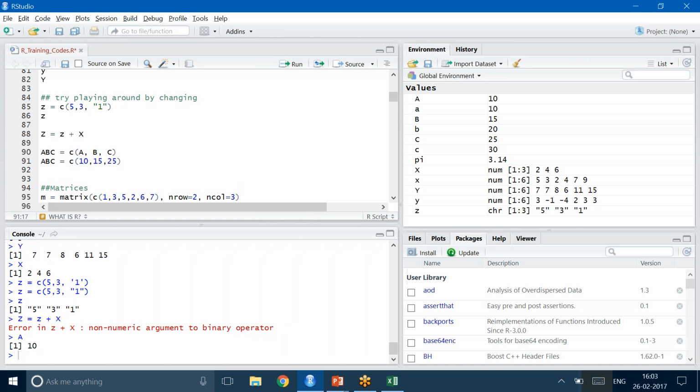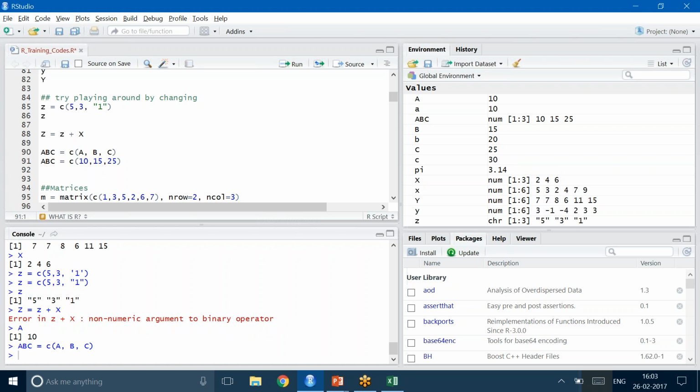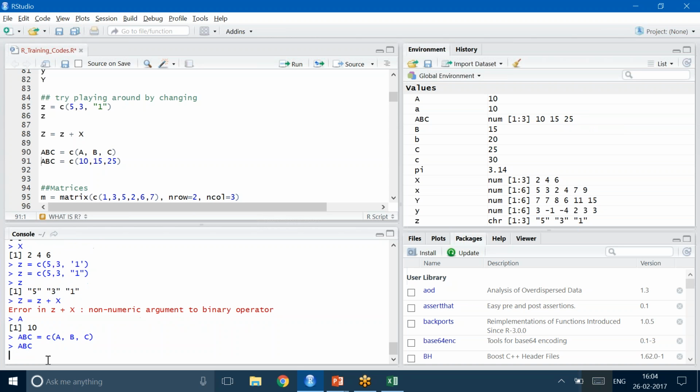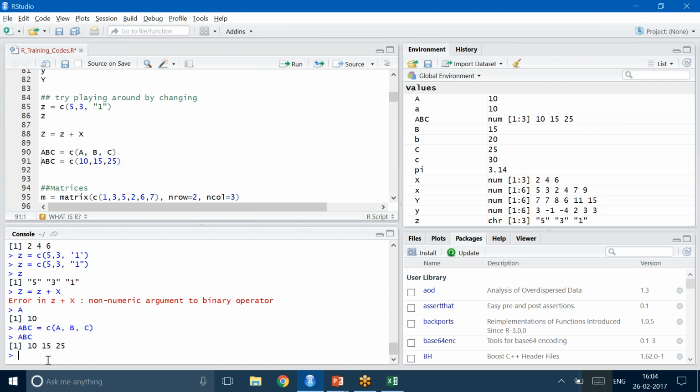Now, this is the same syntax as what we give for vector formation. So when I run this syntax, the ABC object is created. If you see here, ABC object num of type numeric having three values, 1 colon 3, 1, 2, 3. It's just trying to show how many values are there. From 1 to 3, there are three values and the values are 10, 15, 25. If I type it here, 10, 15, 25.